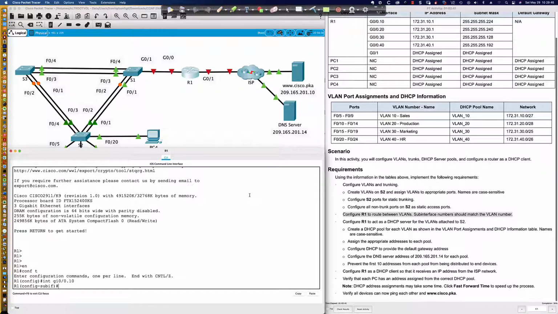Now, the mistake most learners make is they're going to want to come in right away and say, okay, IP address 172.31.10.1, 255.255.255.224. So we're doing a slash 27, and we need to make sure it's a slash 27 there. So there we go, 255.255.255.224.